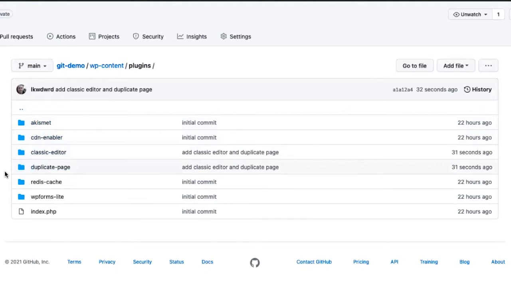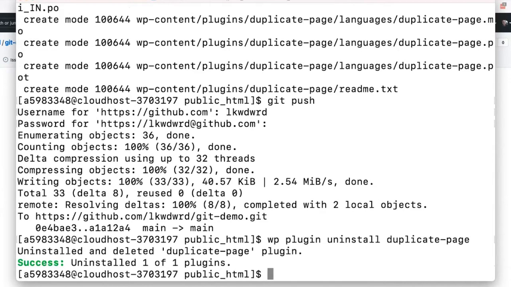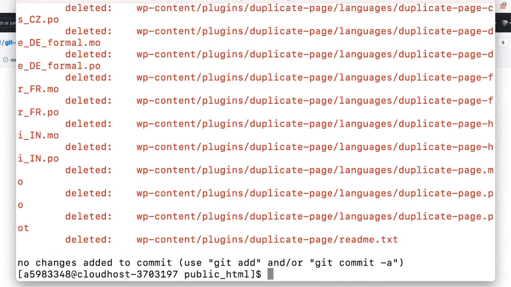Now, what happens if we decide later on, hey, let's actually remove one of these plugins? So to do that, we're going to do WP plugin uninstall here. And let's remove duplicate page. Now, if we run our git status command again, we can see that Git recognizes that these files have now been removed and are no longer present in our local version of this code.